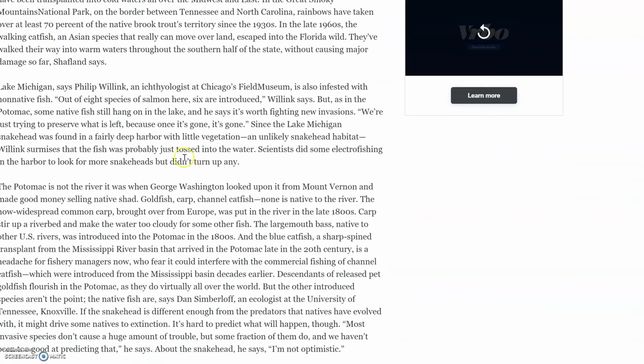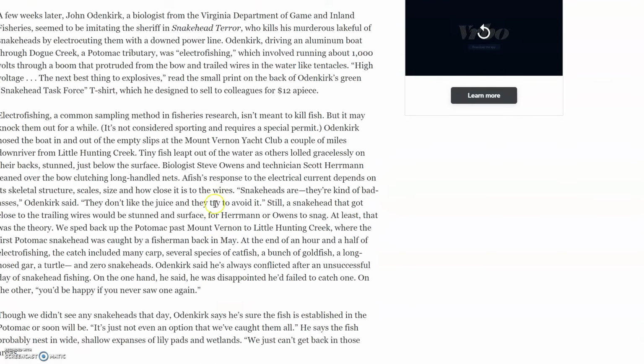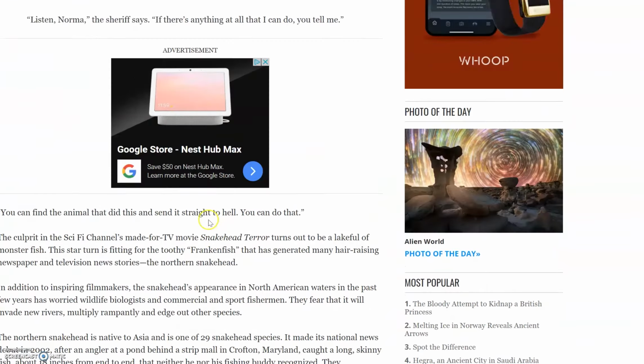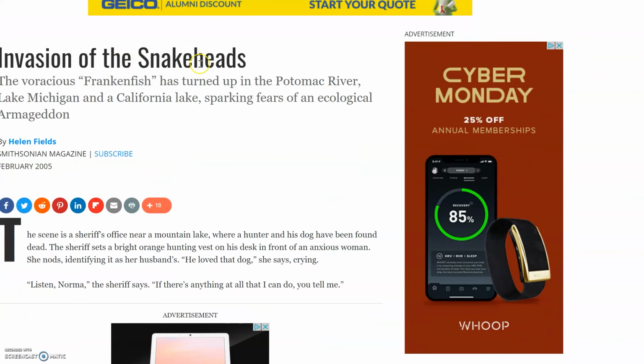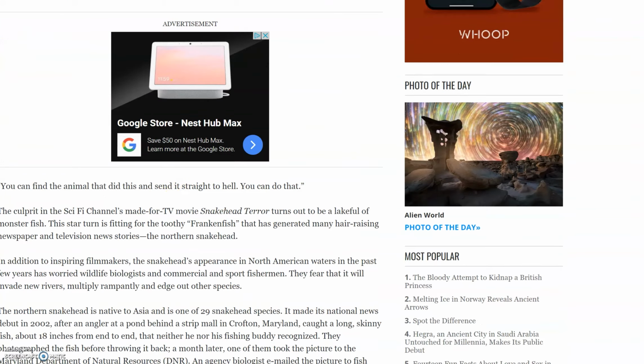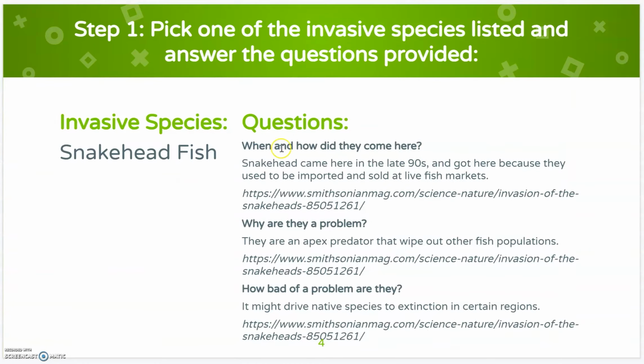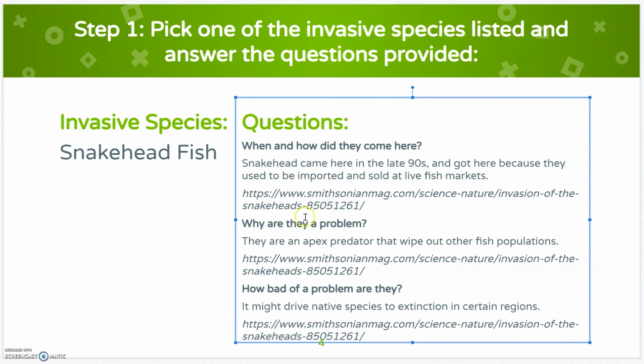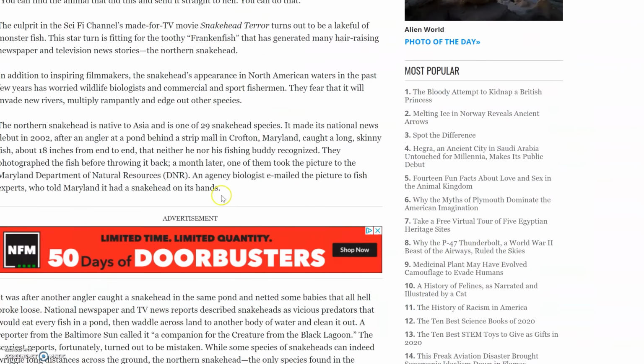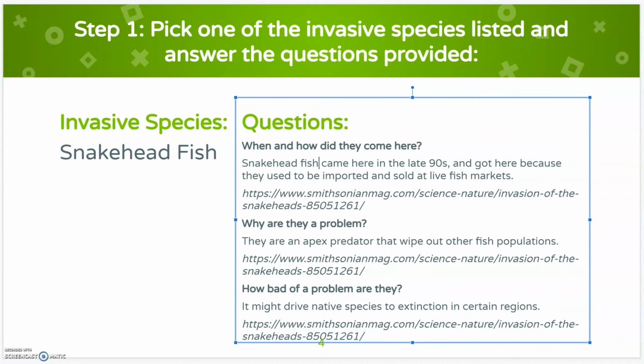Now, I found this article earlier. It's from the Smithsonian Magazine. It's about the invasion of snakeheads. I've already answered my questions, but your questions are going to be: when and how did they come here? Well, snakehead fish came here in the late 90s and got here because they used to be imported and sold at live fish markets. And I got that information right here, right?